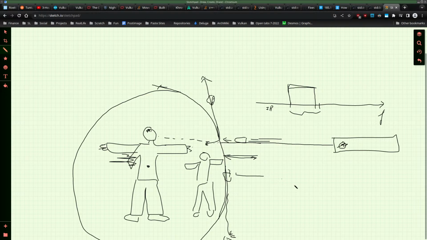And also there is no impulse transfer. So no matter the amount of force on the force field, there is no force on this thing at all. So you can just stand here and they can do absolutely anything they want.